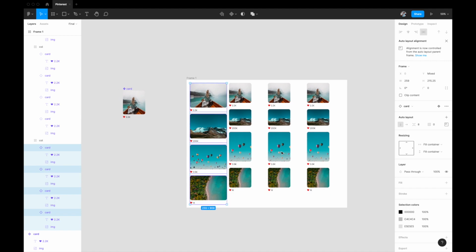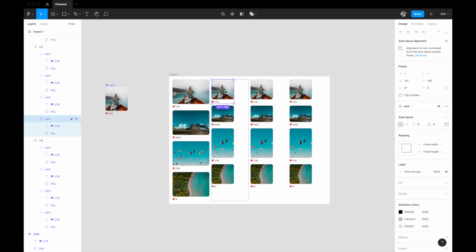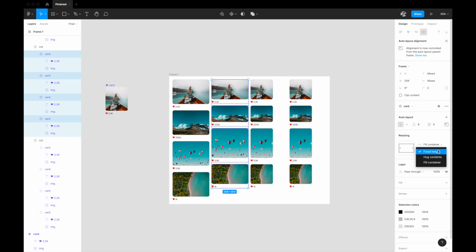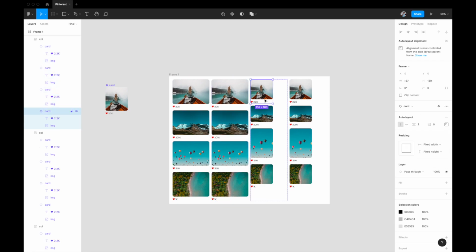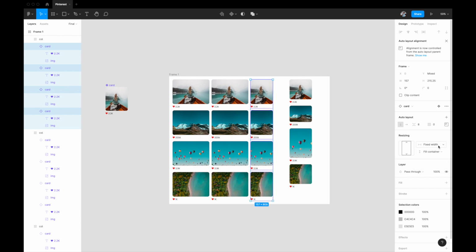And if you remember, our initial card is also set to fill container, so that in its own small frame, it's always filling the container. So that's there. So let's quickly select all the elements inside every column and do fill container, so that it'll take up all the available space. Let's do it, fill container again.